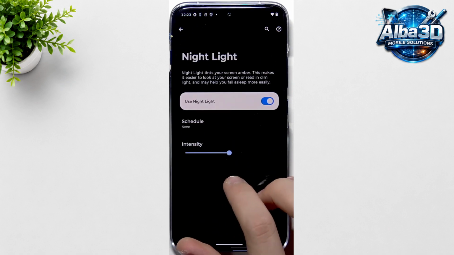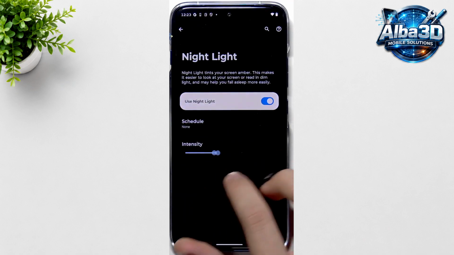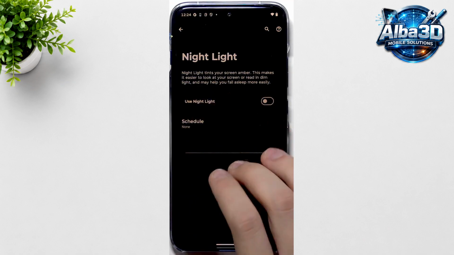Once dark mode is enabled, we can go down to enable night light. Here we can enable night light, manage the intensity by increasing or decreasing it, and schedule it like the dark mode.